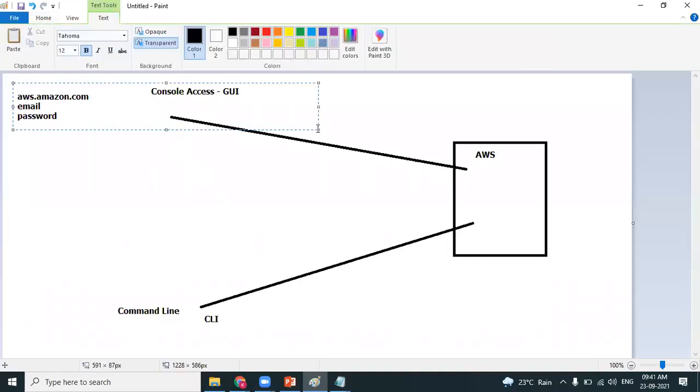Obviously, in tomorrow's session, in the Identity and Access Management service itself, I'll also show you how we can connect to an AWS account from the CLI. We'll experience it soon. Okay, we'll see CLI soon.